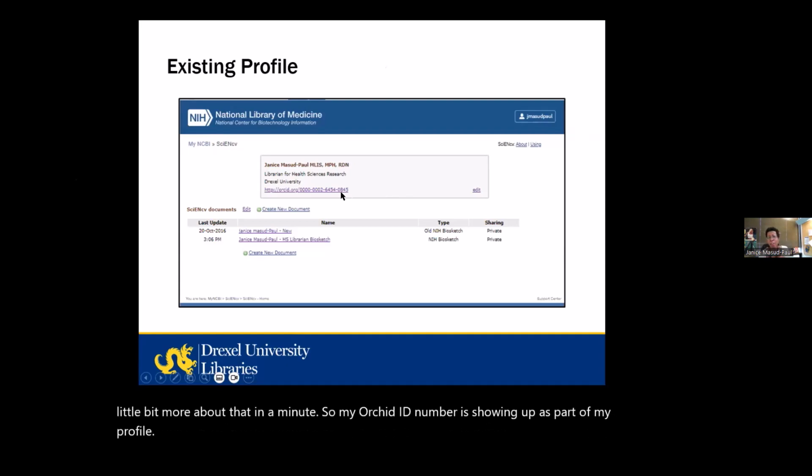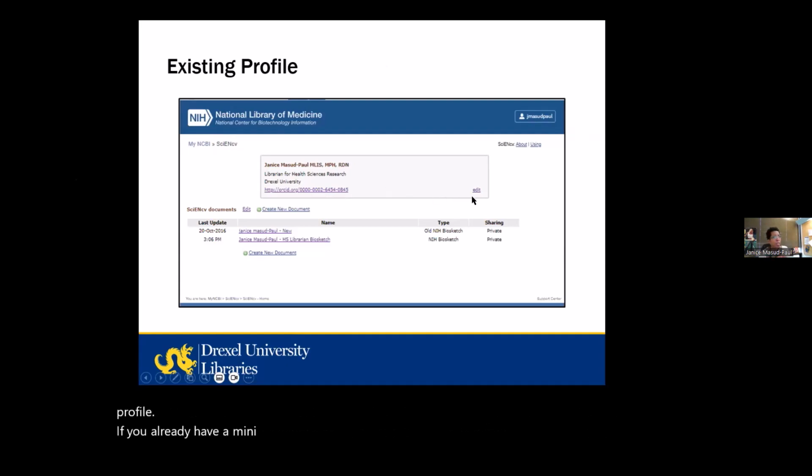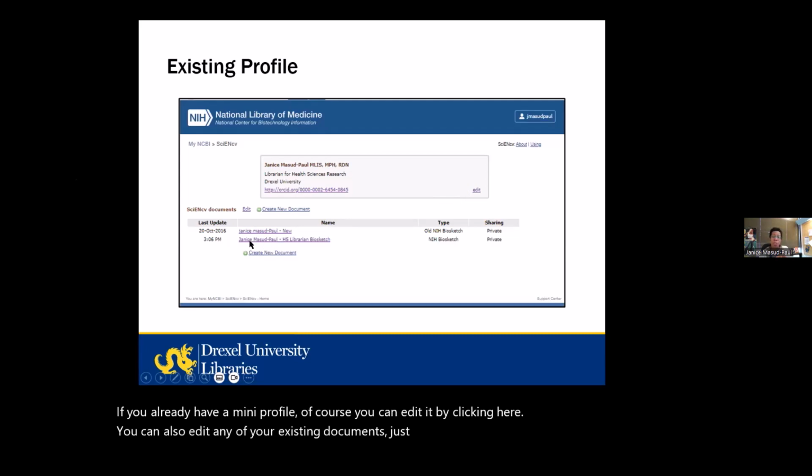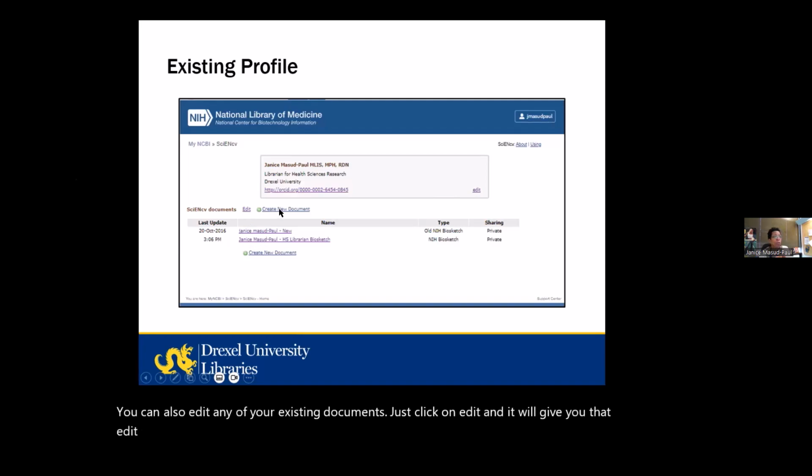If you already have a mini profile, of course, you can edit it by clicking here. You can also edit any of your existing documents. Just click on Edit, and it will give you that edit option. Or you can create a new document.